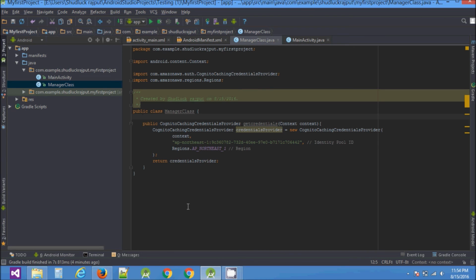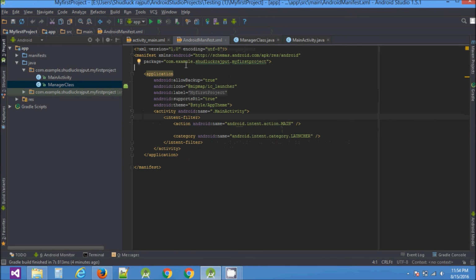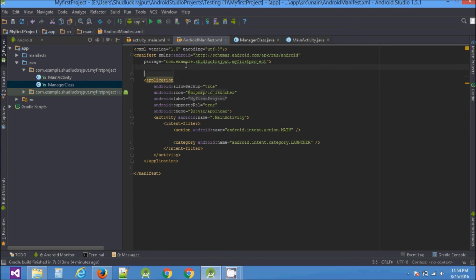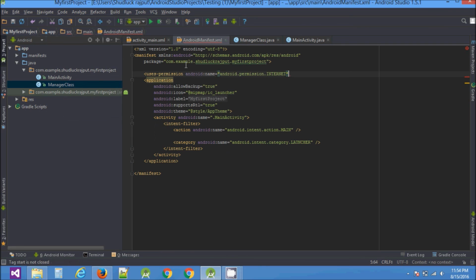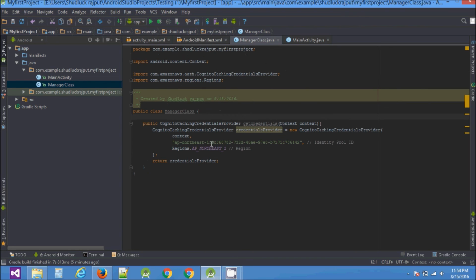Now what we need to do, yes, we need to add permissions, right? Because we will be using the internet in our project. Uses permission internet, that's it. That's it for today. I'll be continuing in my next tutorial on this same project only. So I request you to complete it till here so we can be hands-on from the next tutorial.